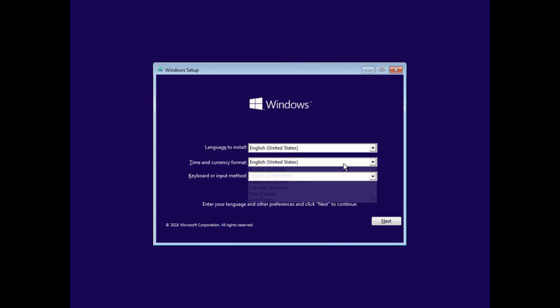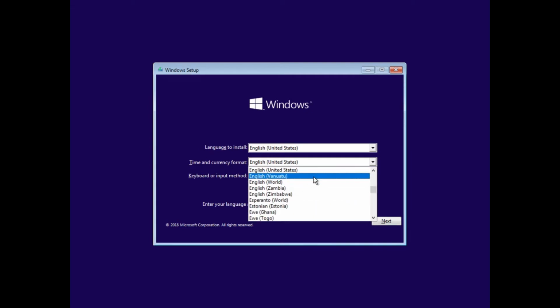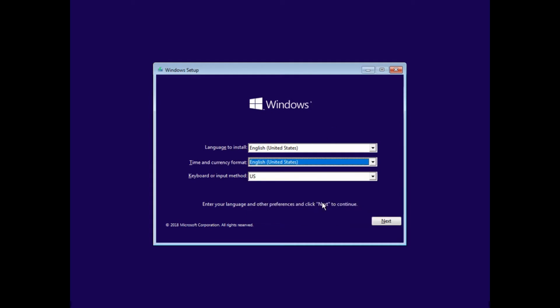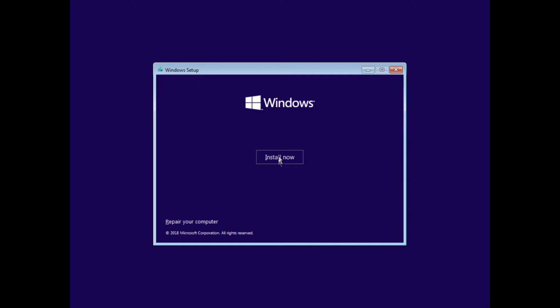However, before going to that, make sure that you have selected the right time and currency format based on your country location. So after that we'll just click next, and here we're going to click install now, and we'll have to wait and the setup will start.